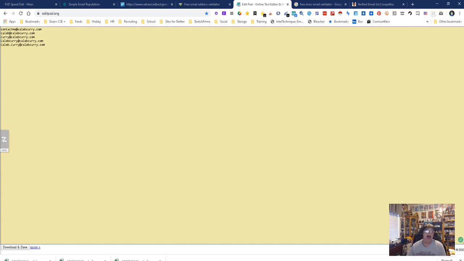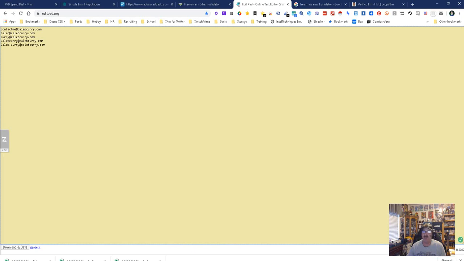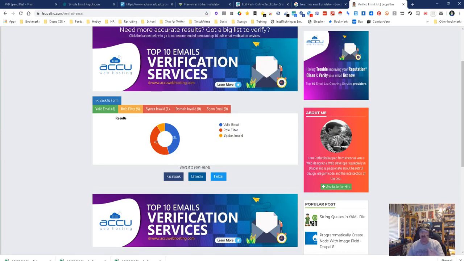But this is the way to do it. I just validate. I can use all my other tools. And again, I still have my simple email reputation I can use. I have different ways to do it. So this is not a bad idea if you want to do this.